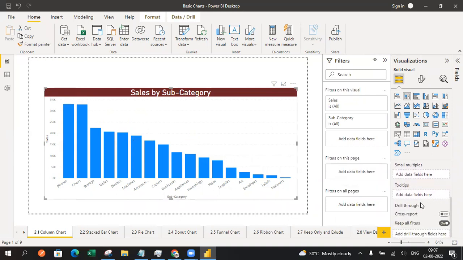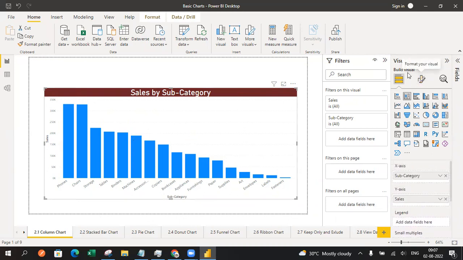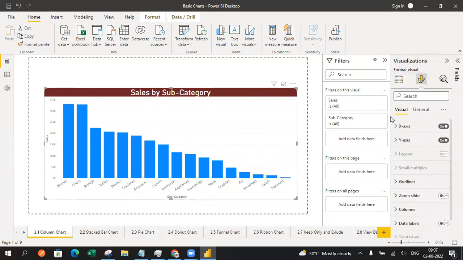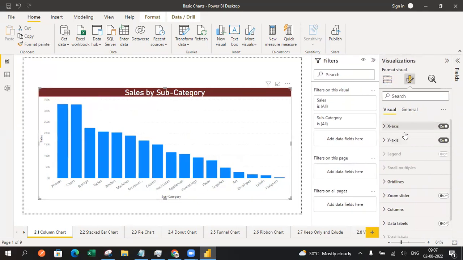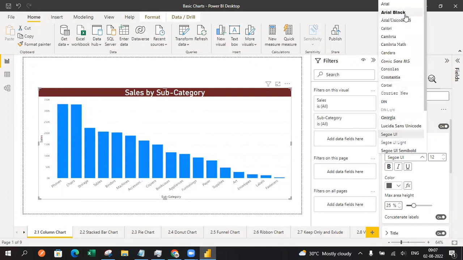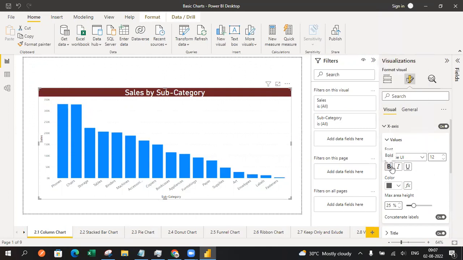If I click on this Format your visualization, you will also see other different options to encounter in this area, such as the x-axis. You can color it differently, make the font sizes different, and choose different fonts, along with bold, italic, and underline options.